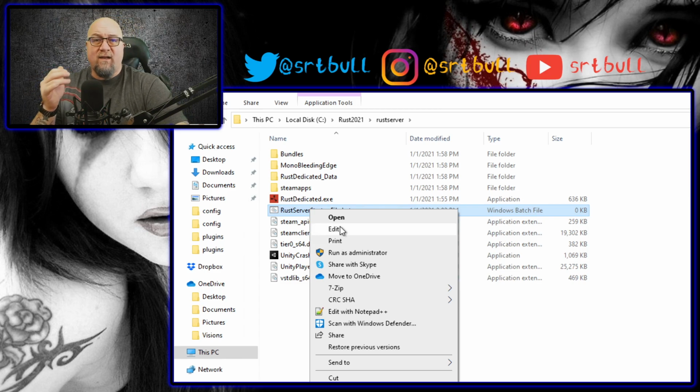Now, while you can use Windows Notepad to edit your batch files, I highly suggest that you go and download Notepad++. It gives you the exact same functionality as Notepad. It just makes it a little bit easier to navigate your way around. Just go try Notepad++. You'll see the differences. It's a free download. In fact, I'll put a link to it in the video description down below.